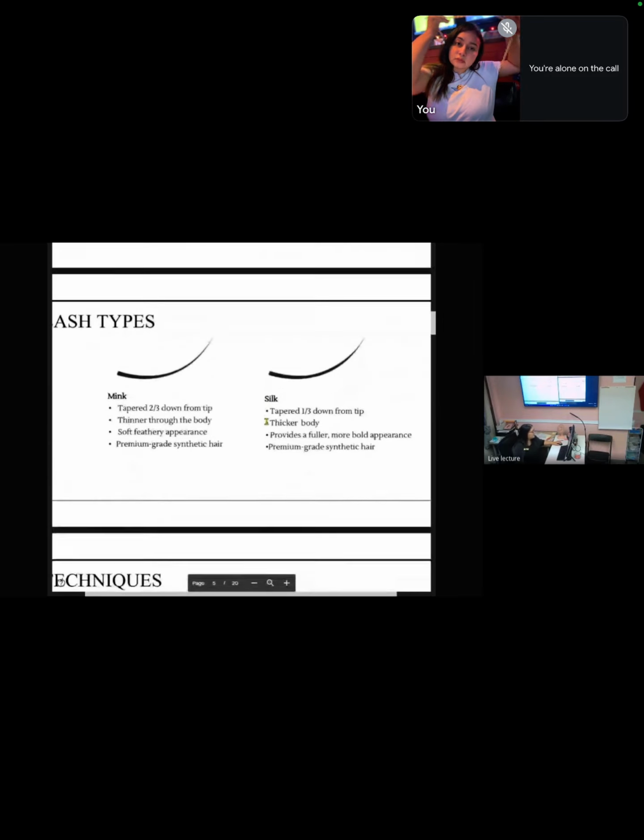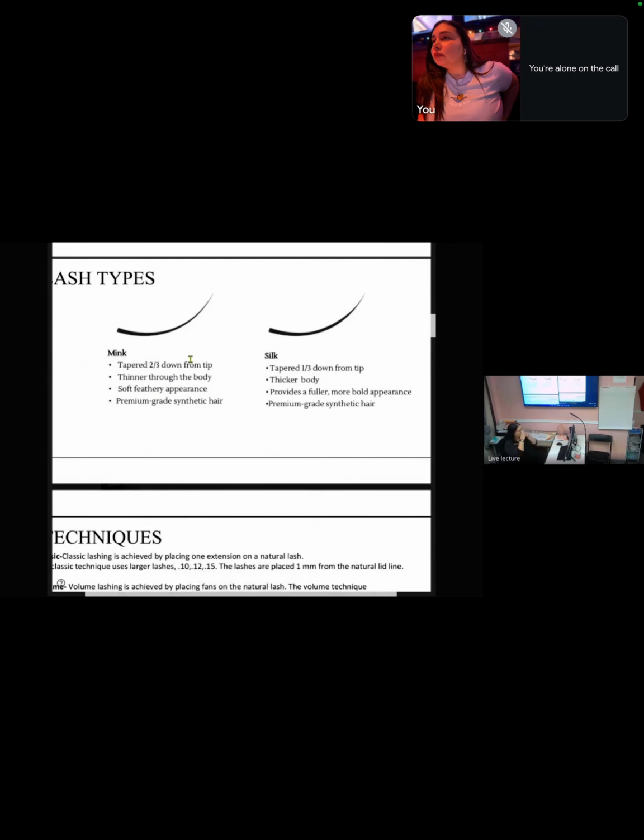Okay. So now, lash types. So we have mink, which is tapered 2/3 down from the tip. It is thinner through the body. It has a soft feathery appearance, and it is premium grade synthetic hair, where on the other side you have silk, and it's also premium grade synthetic hair. That one is tapered 1/3 down from the tip. It is thicker in the body, and it provides a fuller, more bold appearance. And at one moment in time, we were actually using real mink and real silk. The same things were happening to the two. When they got wet, they were losing their curl. So now you have synthetic so that the curl stays. They're not losing their curls.